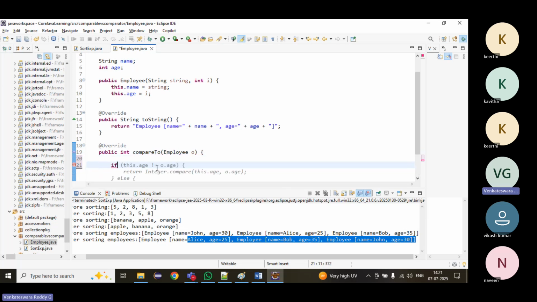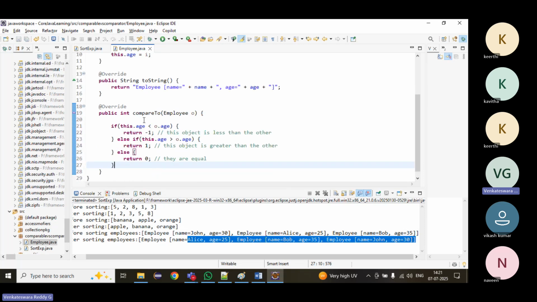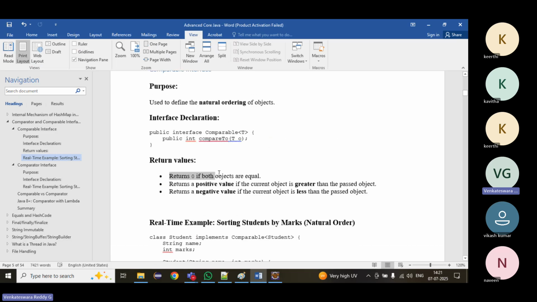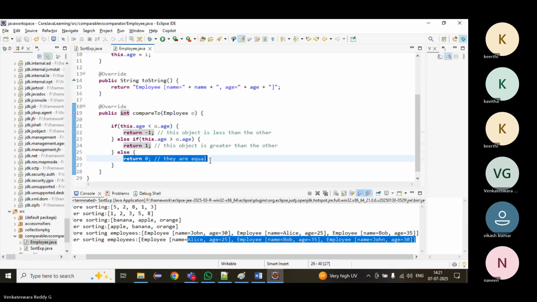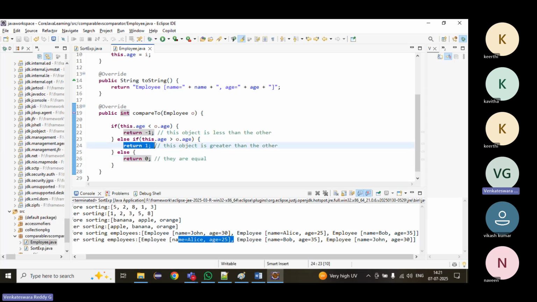Whatever we have learned, these three points, but this is the old type of code. Return 0 if both are equal, which means both objects have the same data, so keep them side by side. Return 1 means the first object is greater than the passed object. Return -1 means this object is less than the other. Based on -1, 1, 0, it will sort.